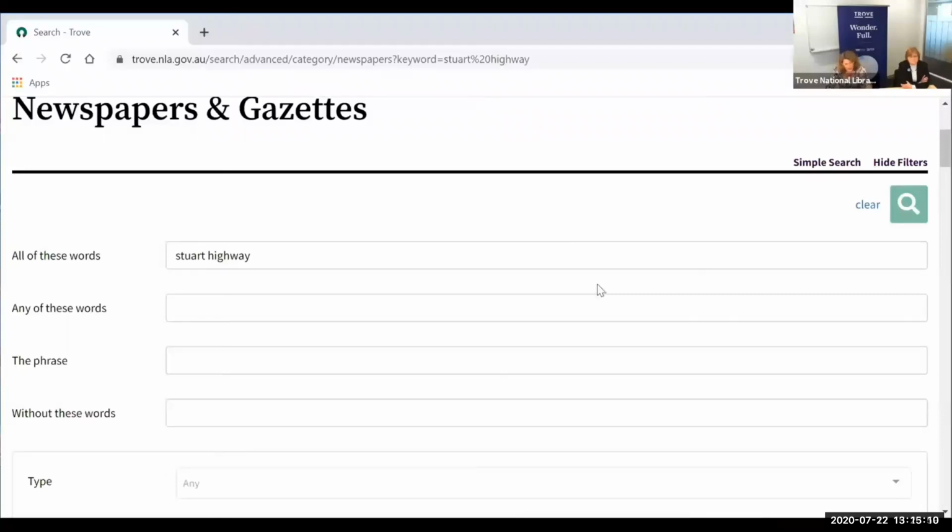If you have navigated from a simple search as we have, your search term will be populated into the All of These Words field. You can add further keywords or change keywords in the filter options to modify your search. The keyword filters are all of these words, which will get results containing every word, any of these words, which will get results containing one or more words, the phrase, which will get results containing the words together as a phrase, without these words, which will not get results containing one or more words.